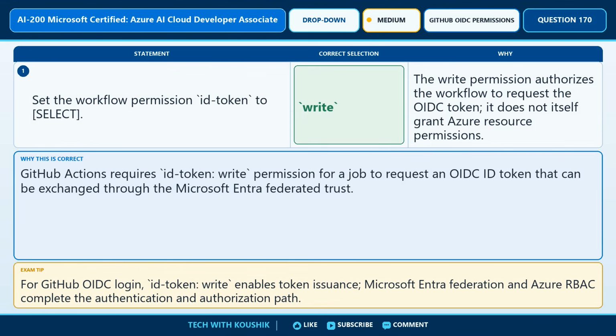Complete statement 1 with write. The write permission authorizes the workflow to request the OIDC token. It does not itself grant Azure resource permissions. For GitHub OIDC login ID token, write enables token issuance. Microsoft intra-federation and Azure RBAC complete the authentication and authorization path.